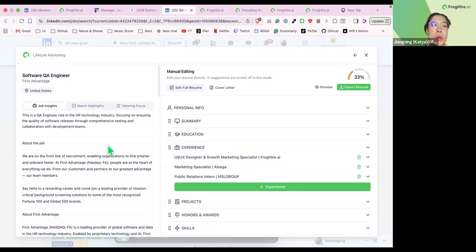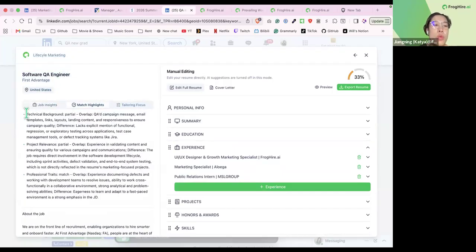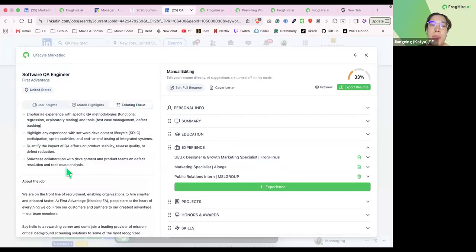But one thing we provide you is the job insights. You will be able to see what's important in this job description and what the match highlights are, something you did very well and something you can improve. So if you don't want to use AI and just want to do it yourself, you can start tailoring your resume based on our report for you.